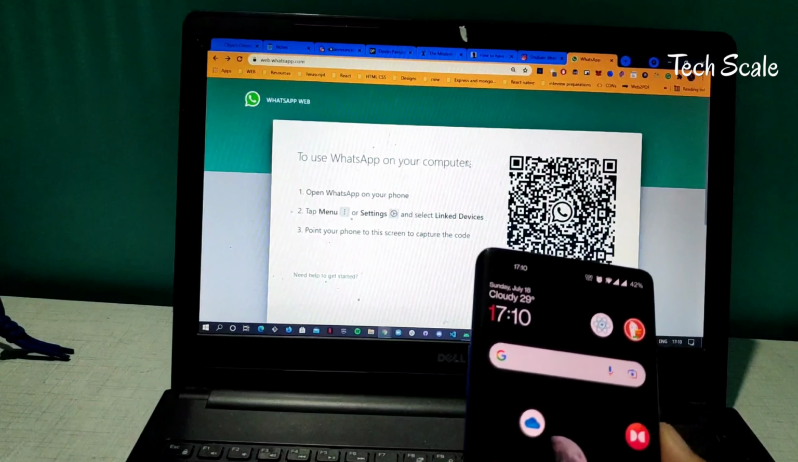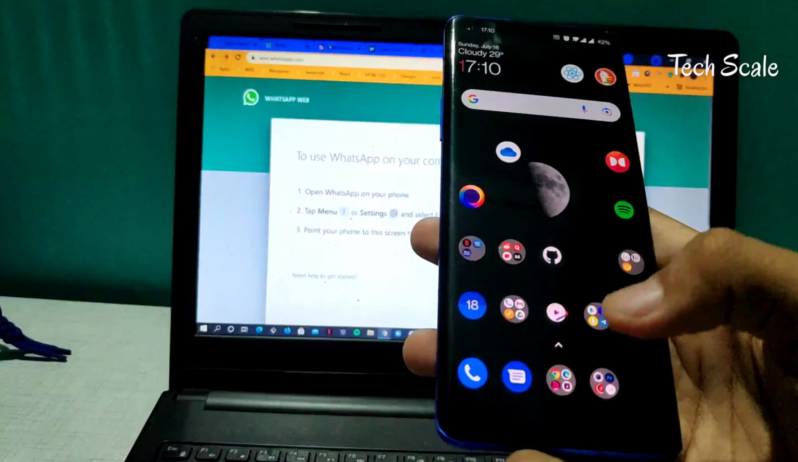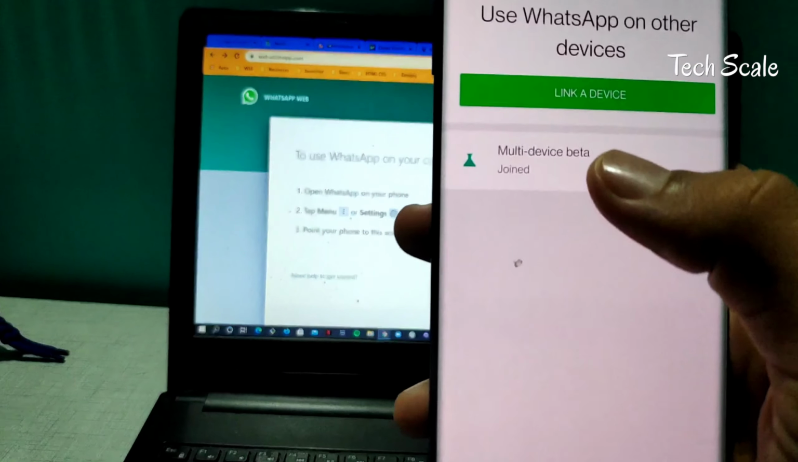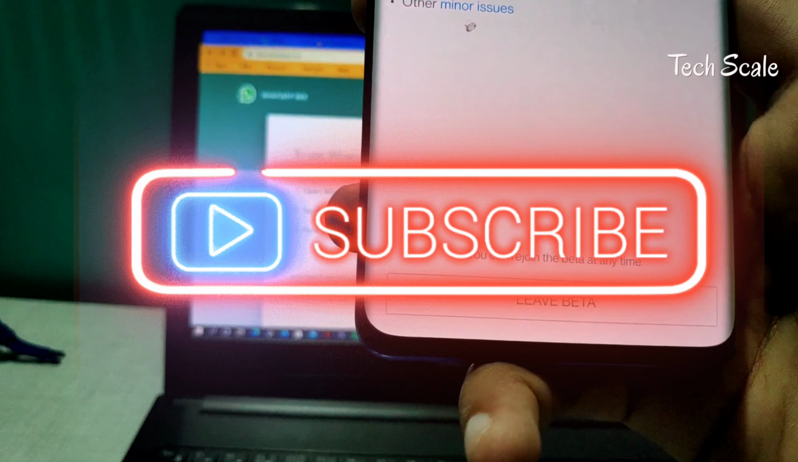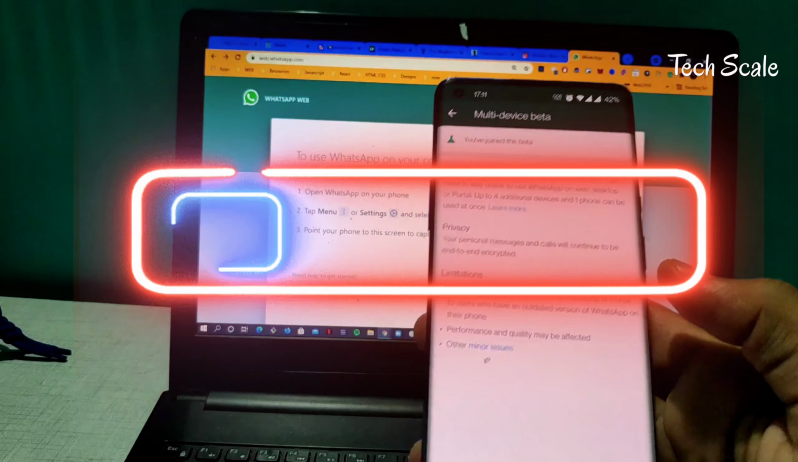So that's all for this video, and this is how the WhatsApp multi-device feature works. And definitely you need to join the beta that is here. I have already joined, and I can even leave it in case I don't want it. So that's how it works.